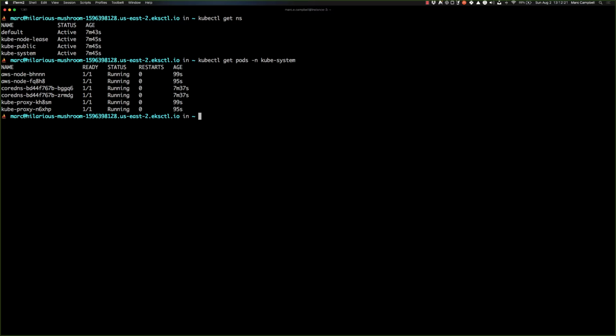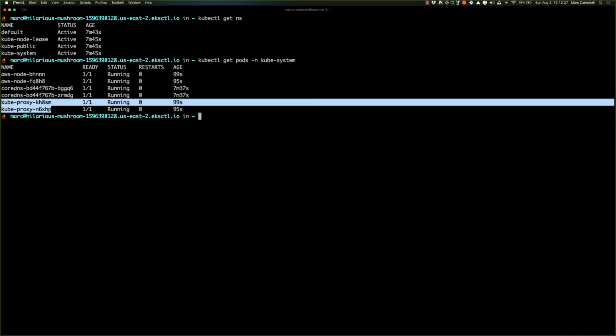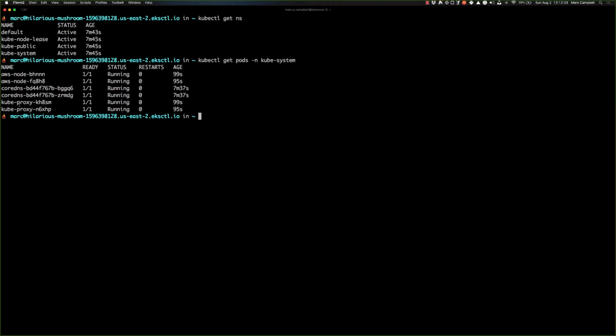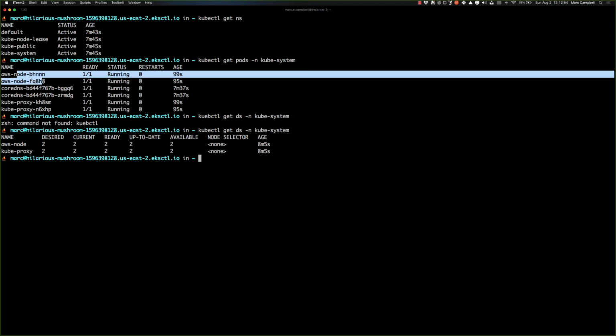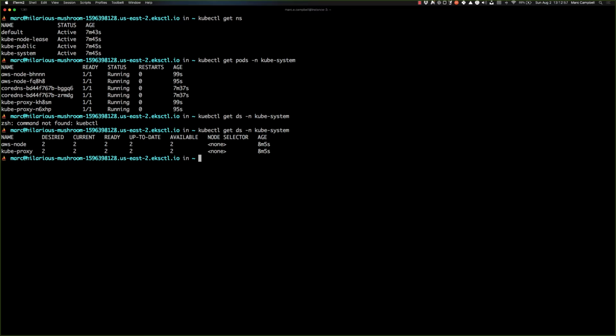So here we have a couple interesting things. The kube-proxy daemon set is running. Oops. We're going to take a look here at what daemon sets are deployed into the kube-system namespace also. So the kube-proxy daemon set is running across both nodes. AWS node, which is the CNI plugin used for AWS VPC networking inside the cluster, is a daemon set. You can see we have a pod running on each node there. And CoreDNS, which is just a deployment, but it's running with a replica count of 2 also.